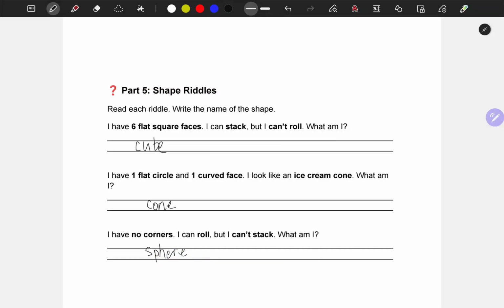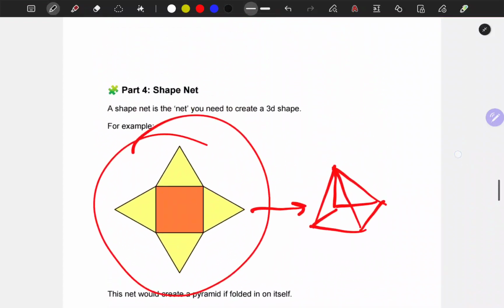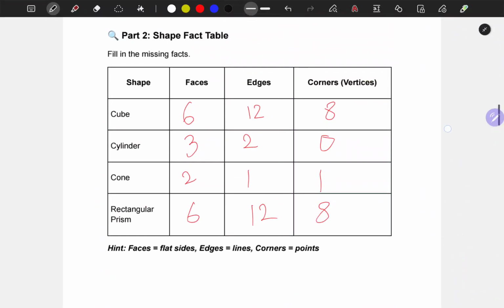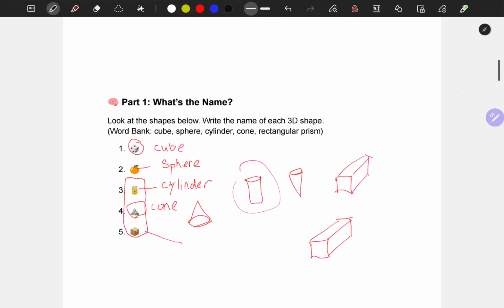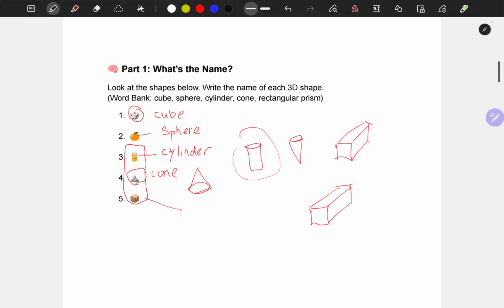Good. So that's the homework for today. I think it shouldn't be too difficult. It should be fairly easy. So yeah, hopefully I see you guys in the next lesson, where we're going to be building some 3D shapes very soon.